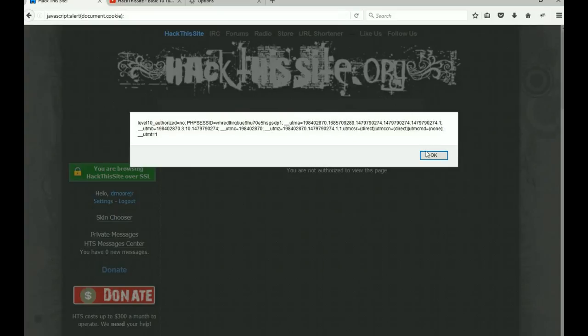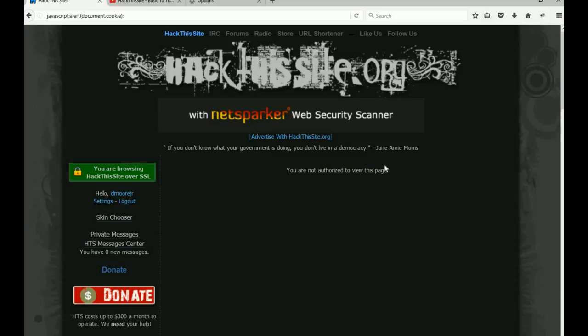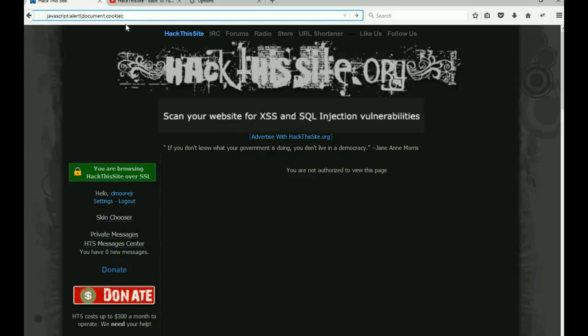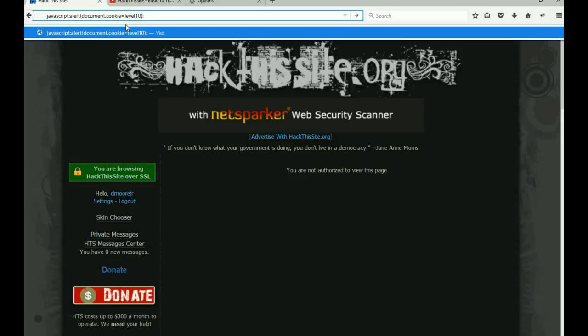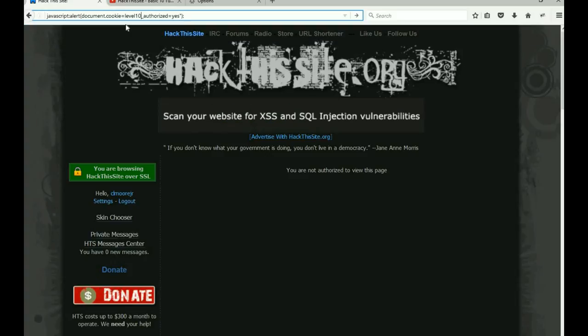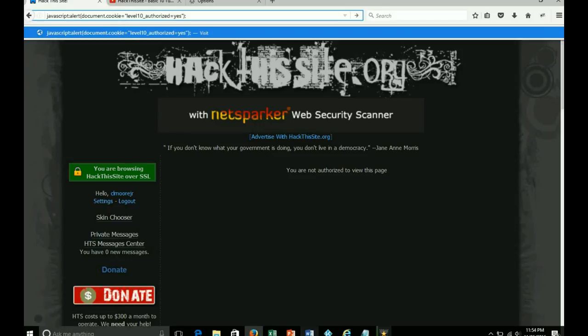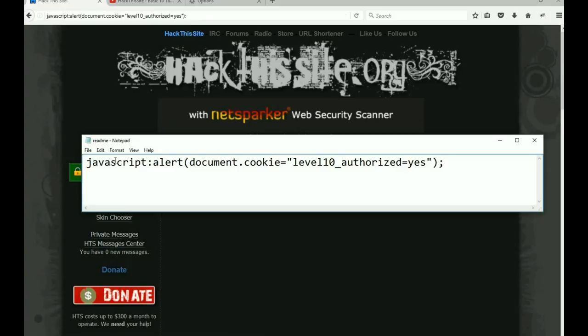Okay. So, this is what we're going to do. And we can keep it here because we're just going to modify the cookie. The cookie's not going to go anywhere after we modify it. We're going to keep this line here. The javascript: alert(document.cookie, but after the word cookie, we're going to do equals "level10_authorized=yes". Close quotes. Now we need the quotes, I'm sorry, at the level10. So what you're typing in, and then the semicolon at the end.